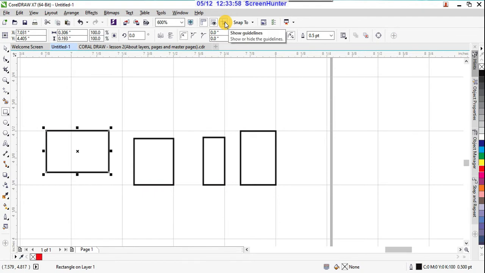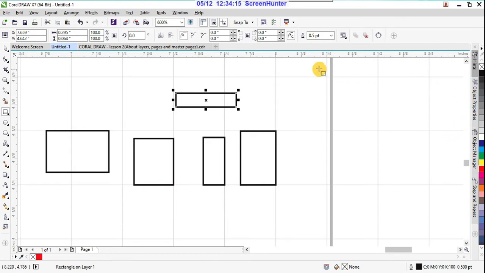Here, this is show guidelines. Here you can show or hide the guidelines. When you use any guidelines, you can show or hide them. In the object manager the guidelines are there. I'll explain about that. And again here, snap to objects, snap to grid, and baseline grid. So these are the options for how to snap objects or guidelines. Just now I explained to you about the grids and all.